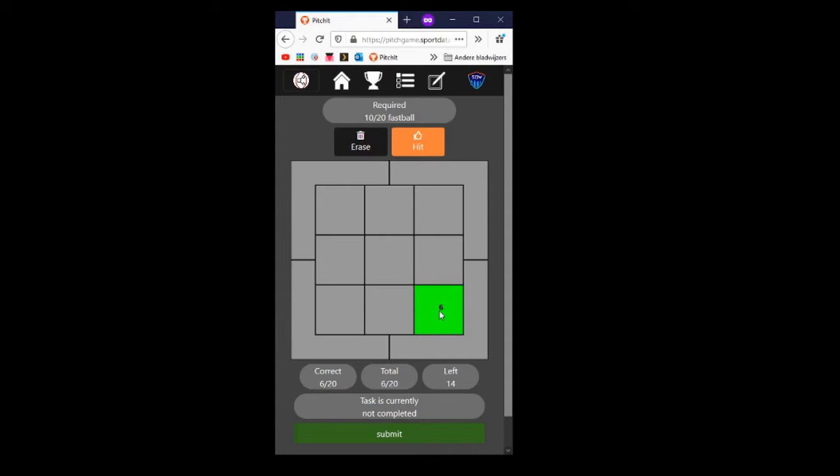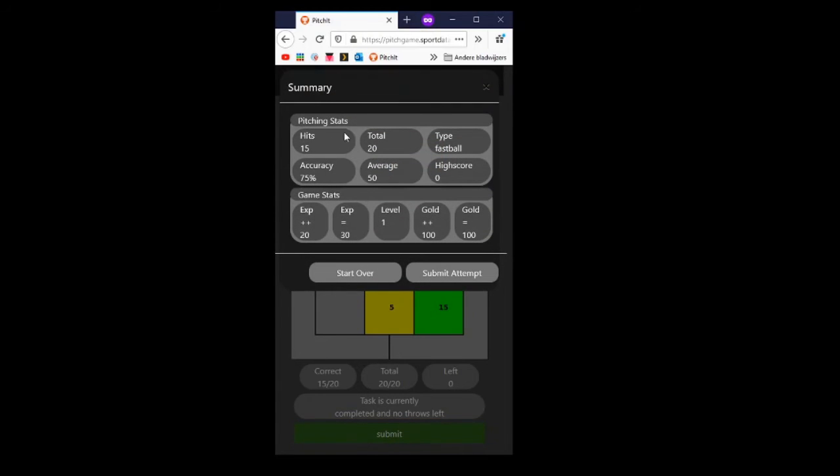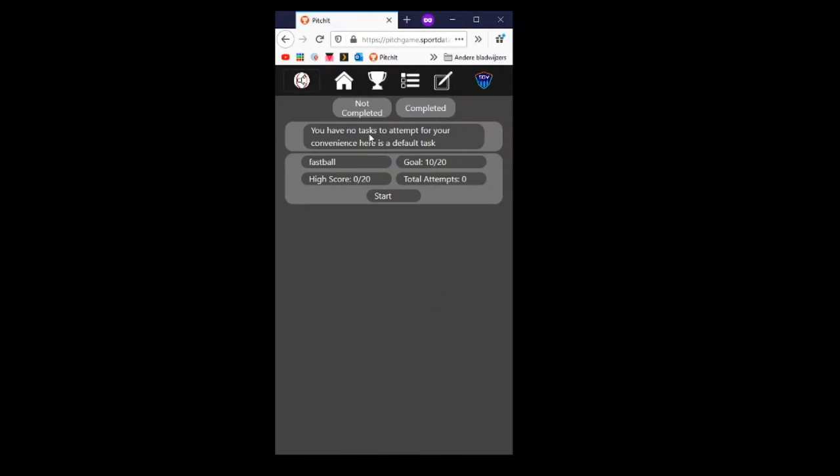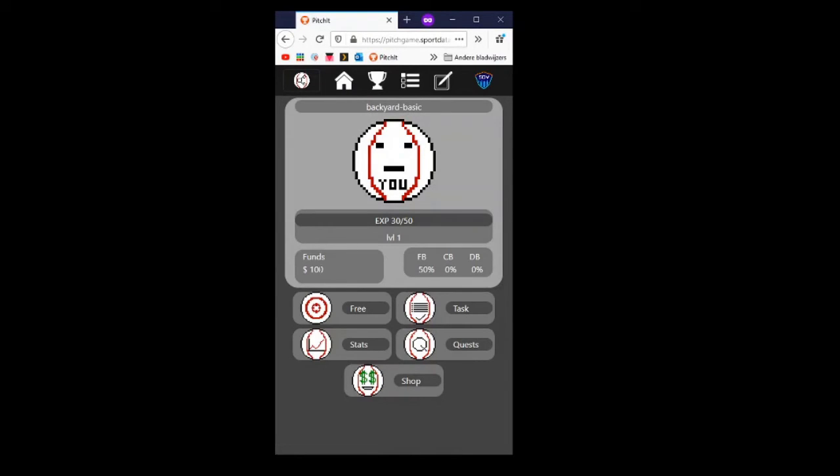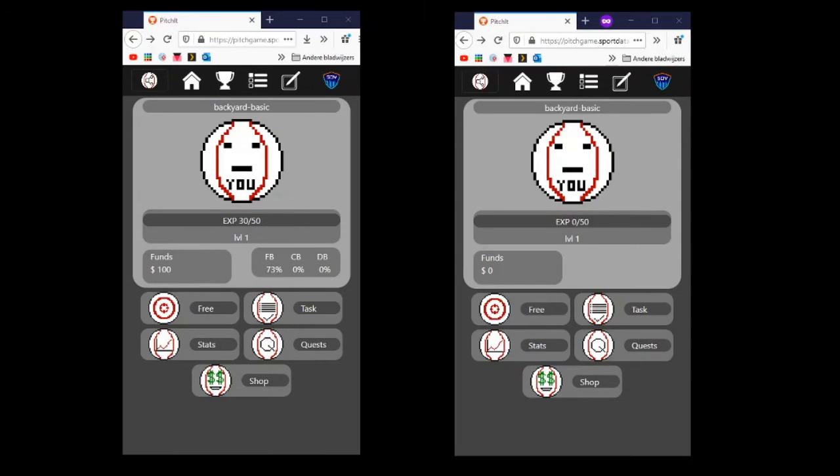Let's register our pitches. We throw 15 in the target zone and 5 outside of the target zone. We submit, and we see our statistics again, just as we saw in the free mode. Now we also see that successfully completing a task will earn us 100 gold. Let's submit this attempt. This brings us to the task overview page, and if we return home, we can see that we have now earned $100.